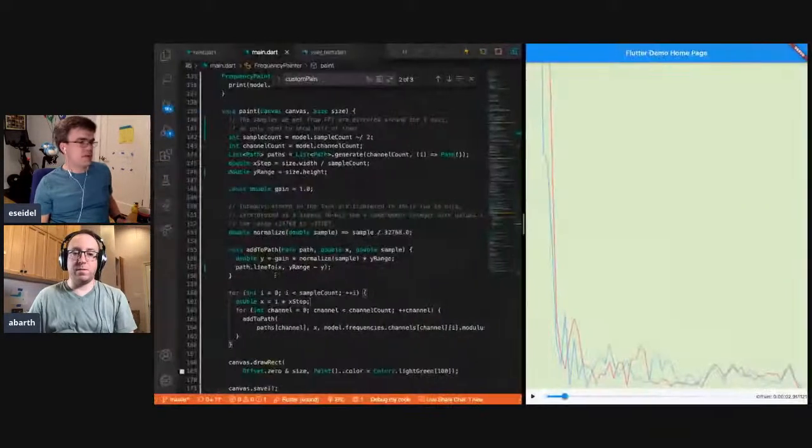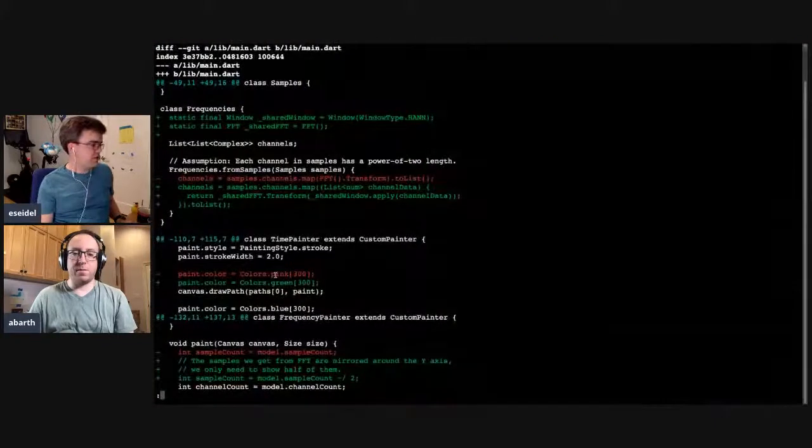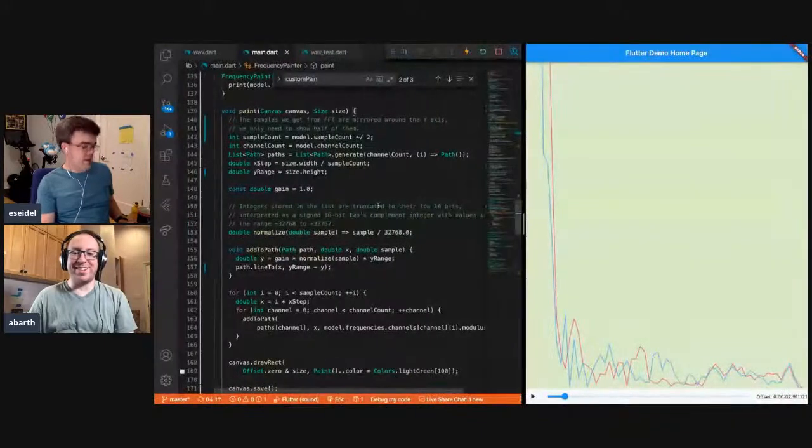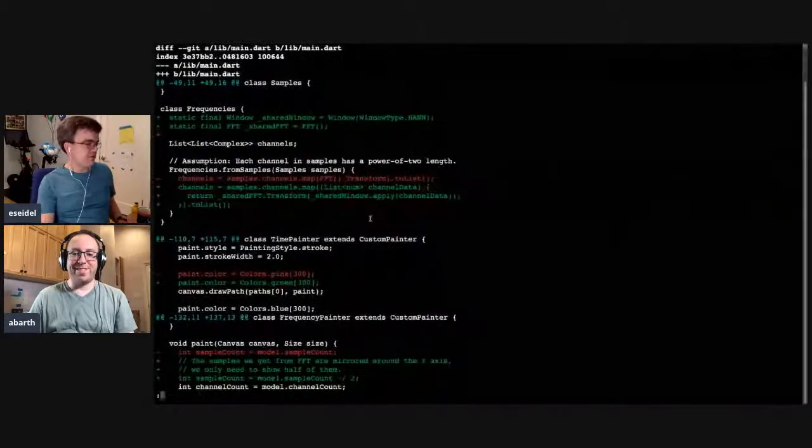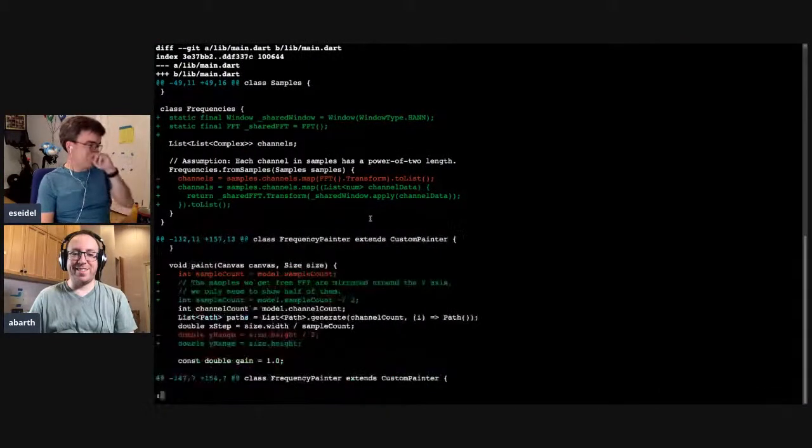I don't remember why I changed it to green or what I changed to green here. I think we were playing around with the colors too. Oh, that's why it wasn't hot reloading. I was changing the wrong one. I was changing the time one. This is not going to hot reload when you're changing code that you're not running. Okay. Let's see, does this look right?